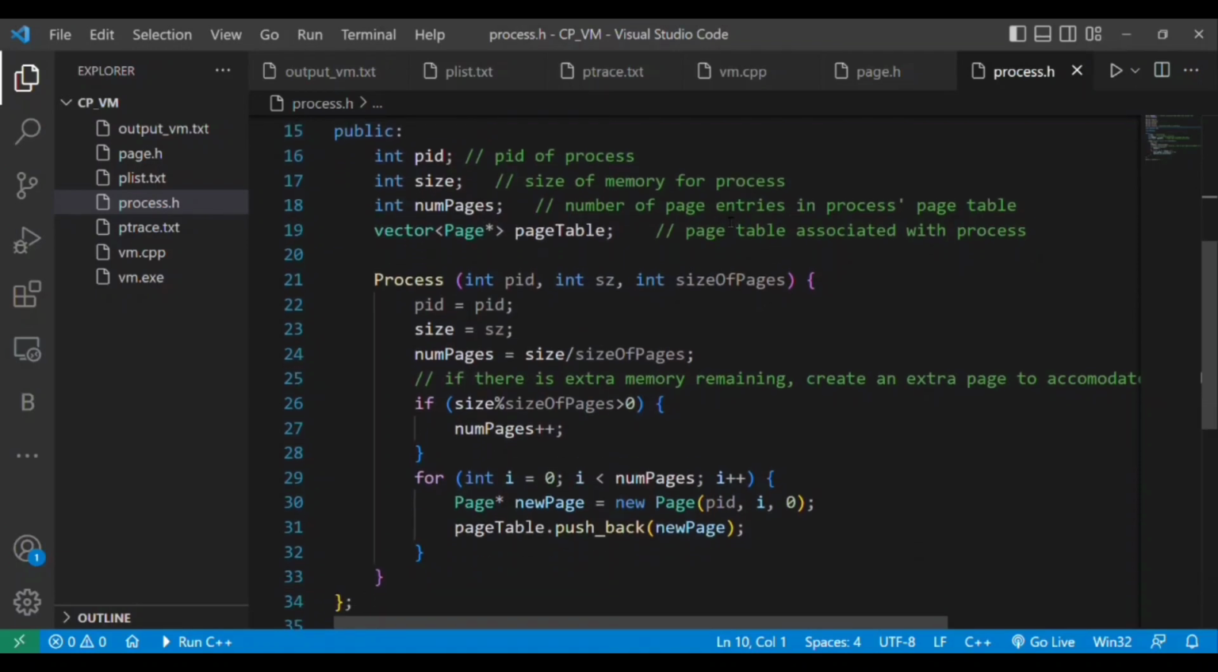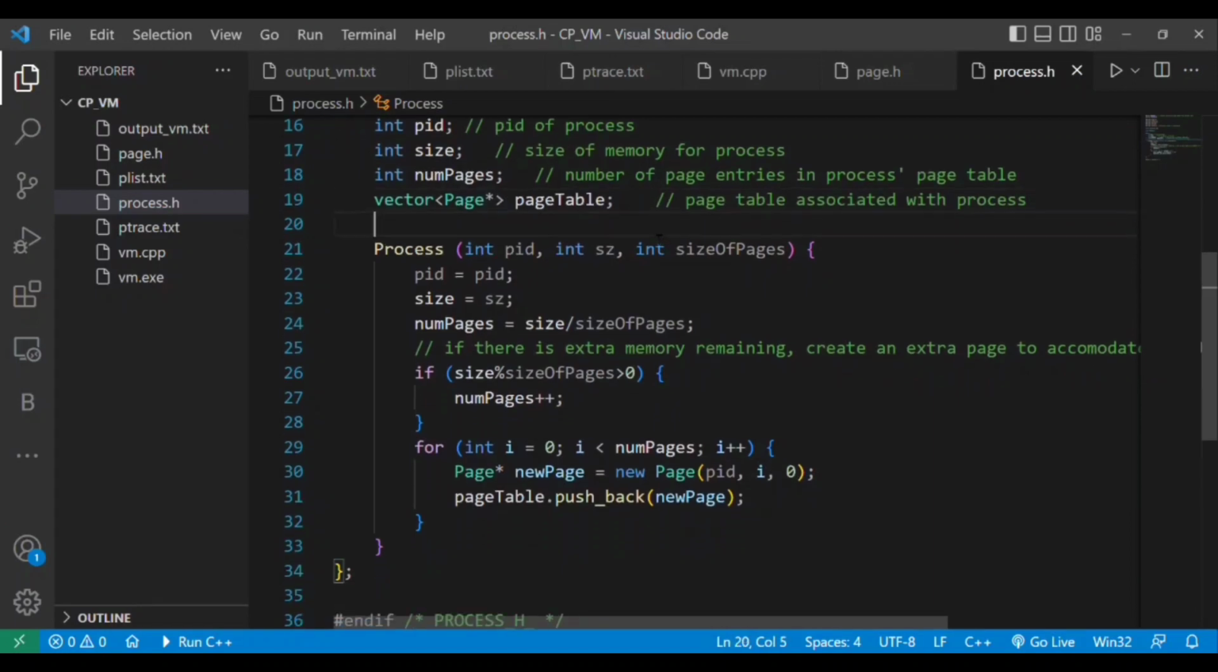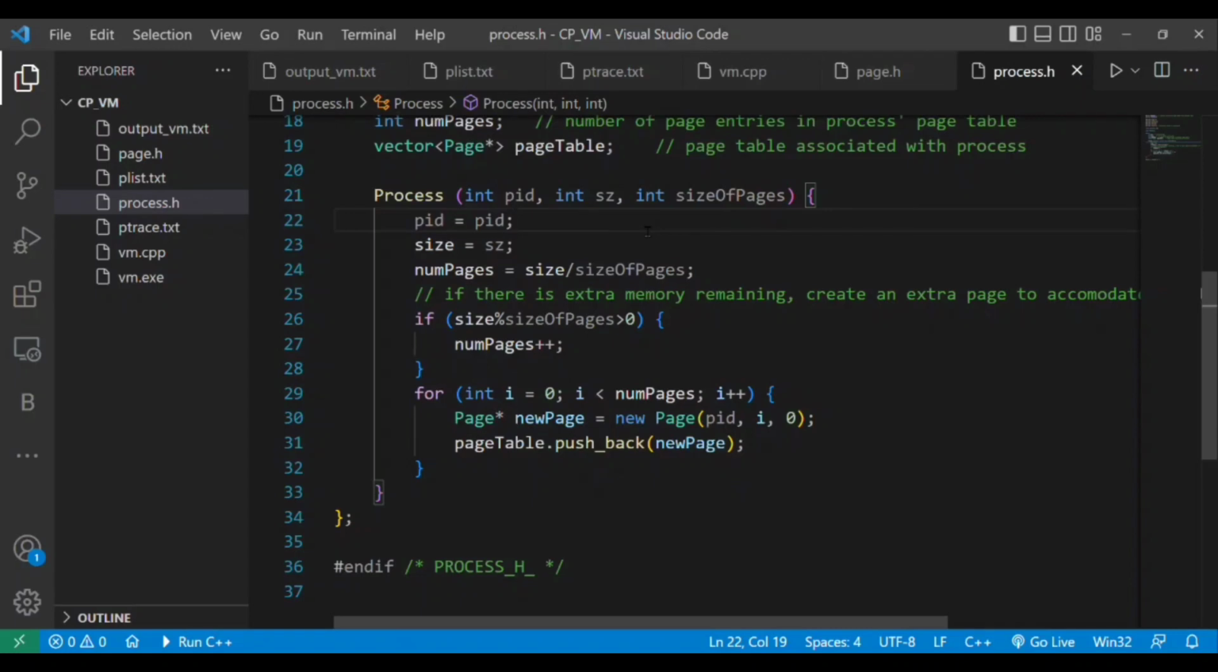Now what information does this class contain? It contains a process ID for each process, then the size of memory which will be required for that process, then num pages, the number of pages which will be required by that process, and then we declare a page table, which is a vector of type page, meaning a vector where a group of pages will be stored, and for each process we will have a page table. Then again a method with arguments PID, size and the size of pages. In this program we have given a hard-coded size of pages: 5 is the size of a page. One page can contain 5.